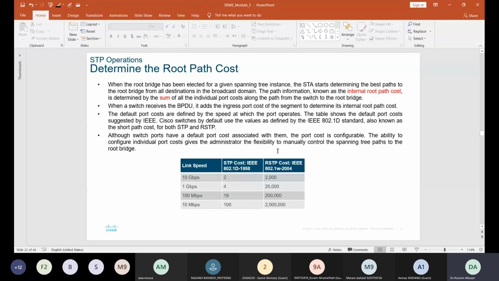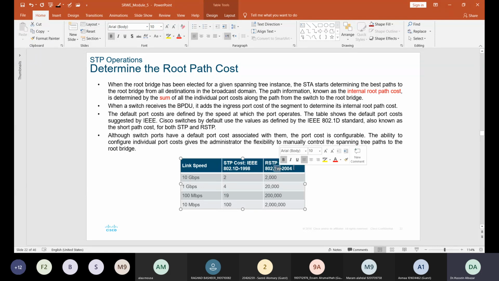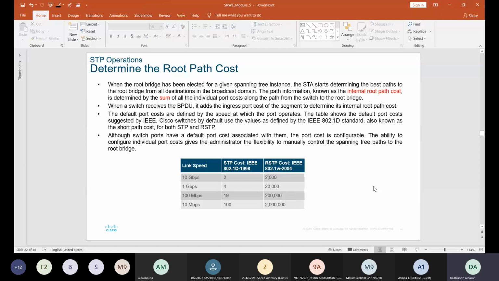Now, if the spanning tree version implemented in the network is the rapid spanning tree protocol, according to a different standard, IEEE 802.1w, as you see in 2004, the 10 gigabit port cost is 200, 1 gigabit is 20, 100 megabit is 200,000, and 10 megabit is 2 million.